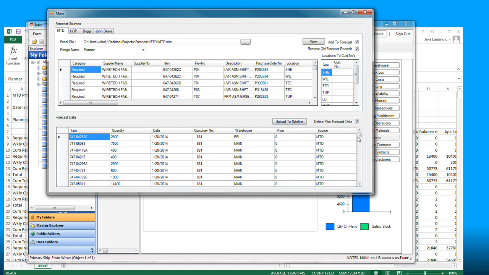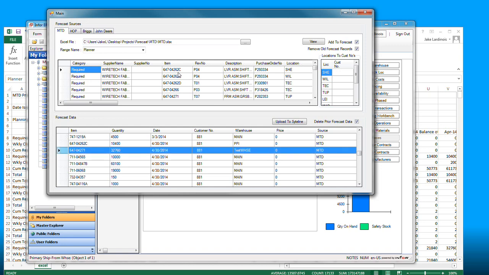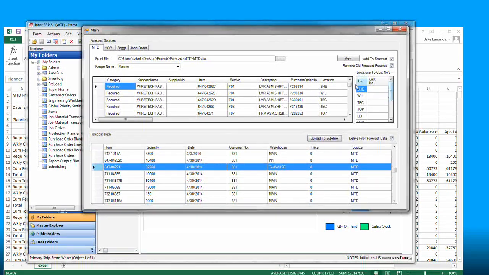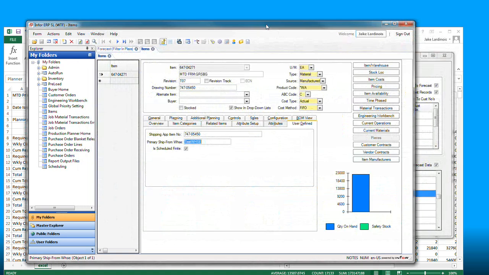All right. And so if I scroll on down here, let's look for that record. I think it's right there. And we can see, here it is, 6470426C. 271, I'm sorry, right there. And I have my test warehouse. So that's how that functionality was put in on the item. Okay.